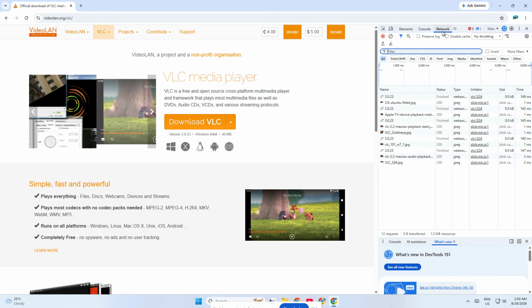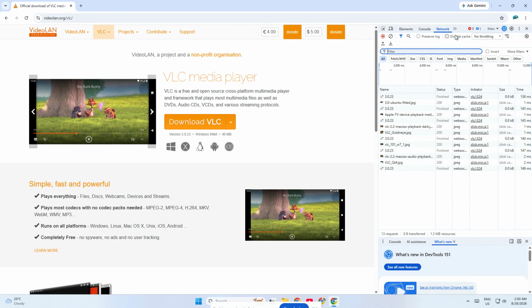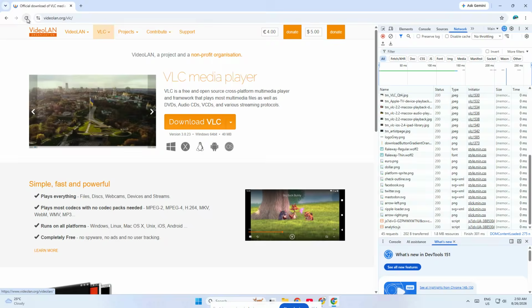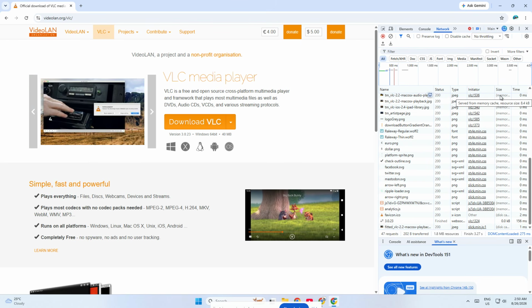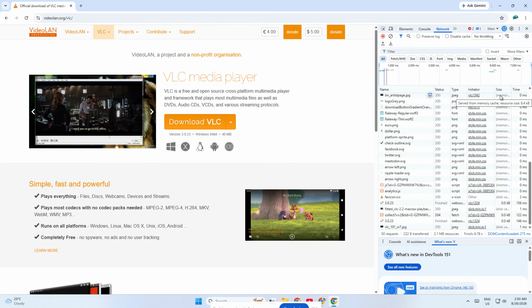Next, reload the page by pressing F5 on your keyboard, or use the refresh button in Chrome. This step is important because the Network tab needs to capture the page loading process from the start. When the page reloads, Chrome will show you each request as it happens.